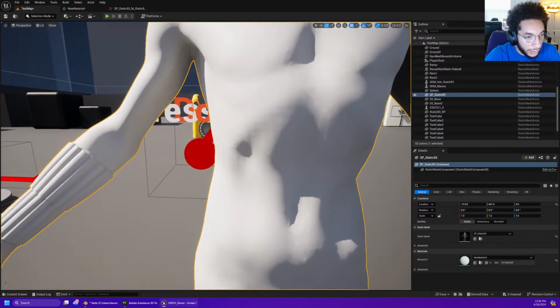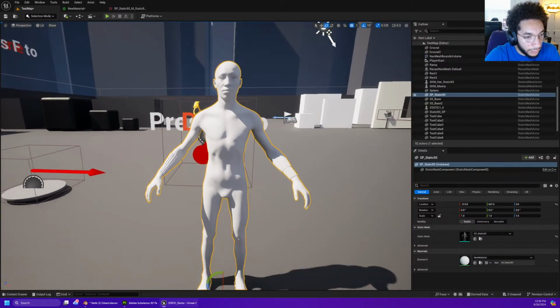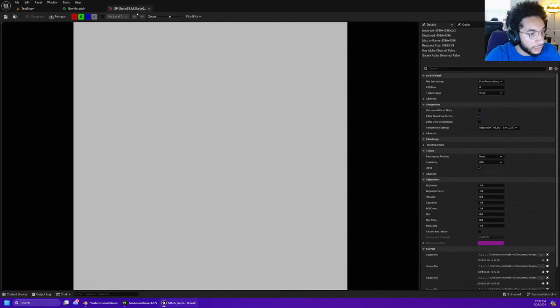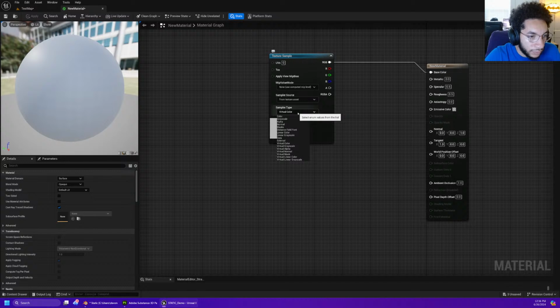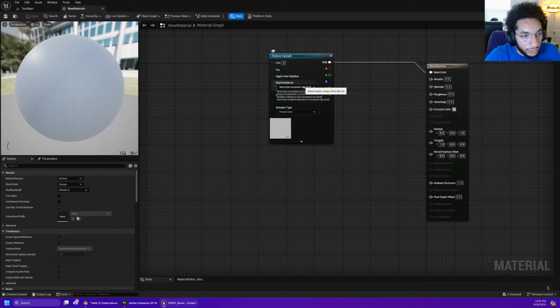Yeah, it colors the entire mesh. What does that VT mean? Wait. Import style. Wrap clamp. Okay.